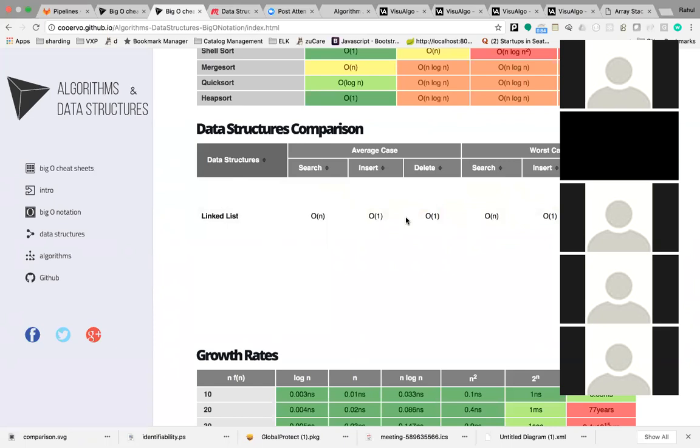It's constant. And why is it constant? Because we only have to change the positions of a couple of pointers. If you want to insert an element, you just have to change the pointer of the previous element and the next one to accommodate the new element. Okay, so you're right. It's a couple of constant operations.